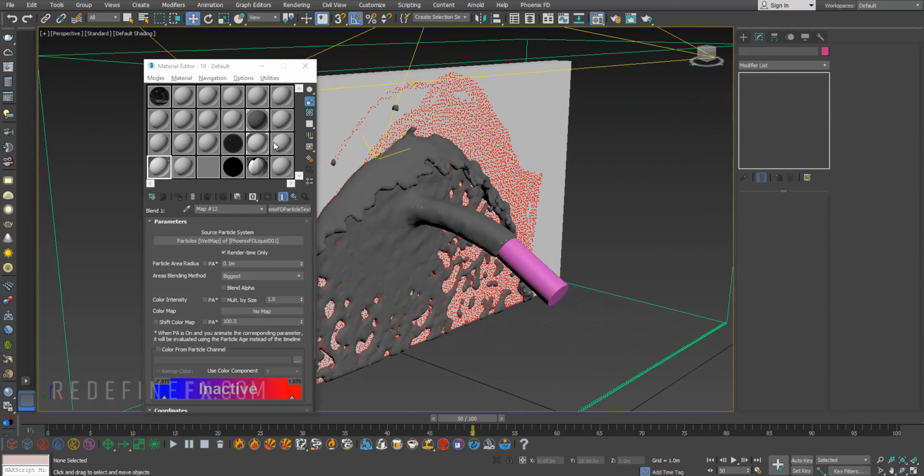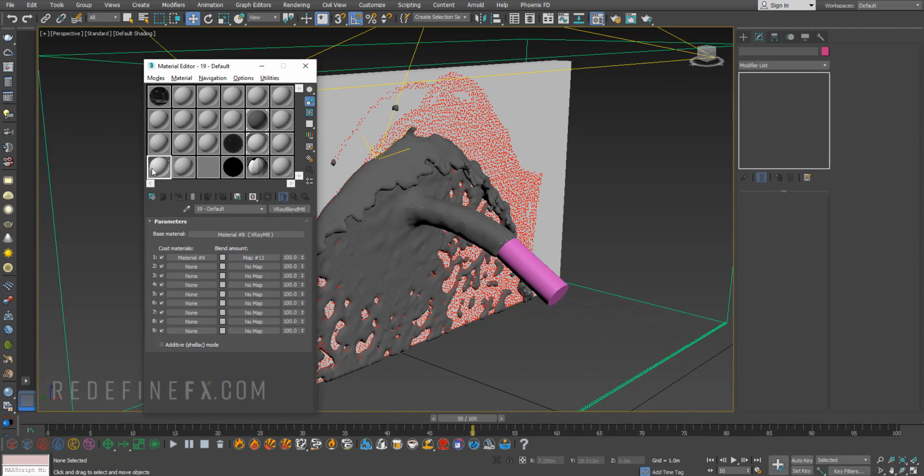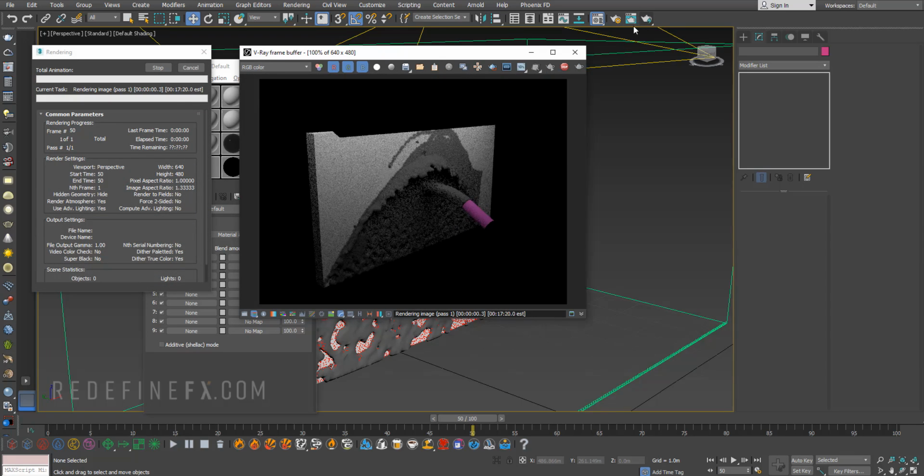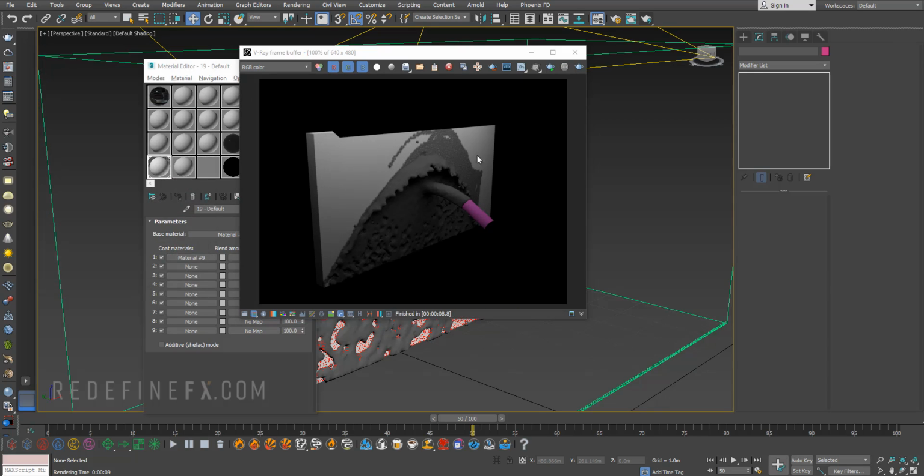And then I'm actually going to just hide the fire so it's not in our way right now. And if I just grab this entire V-Ray blend material and apply it to the wall and hit render, you can see that it's working as it should. The dry areas are the dry material and the wet areas are the wet material. So that's it.